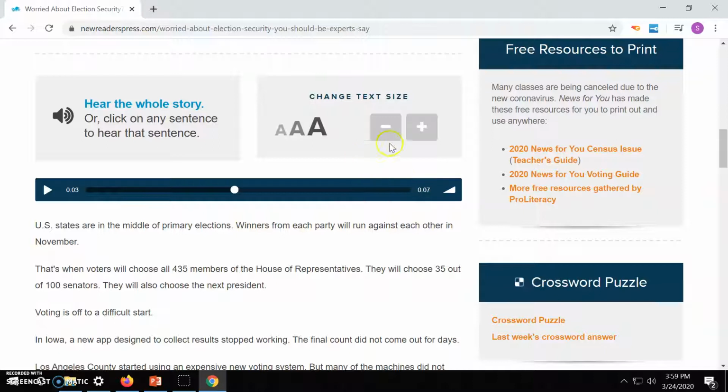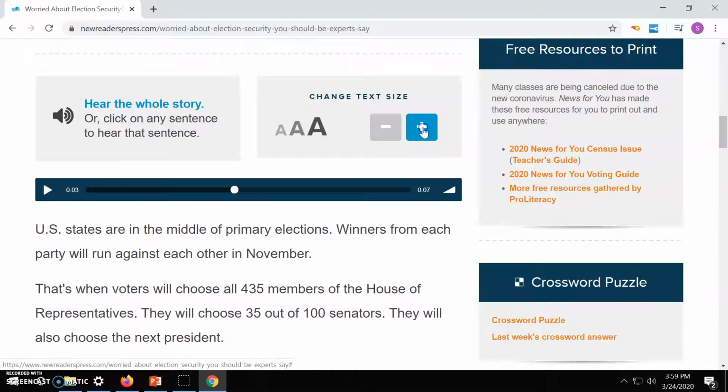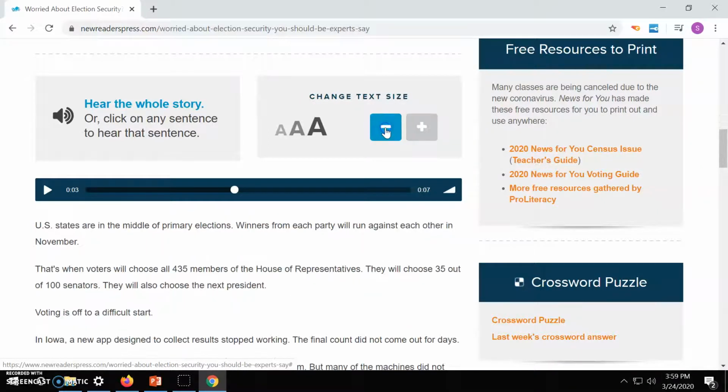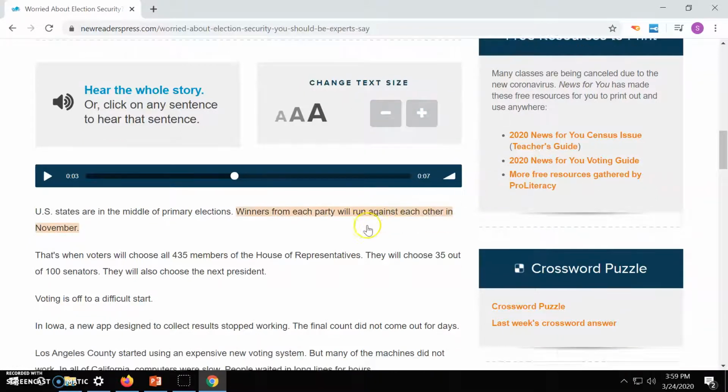You can also change the text size if you'd like. Here are the buttons you can use to do that. So if you click plus, it will be larger print, larger font. Minus will be smaller print. So that's good. That's a good feature.